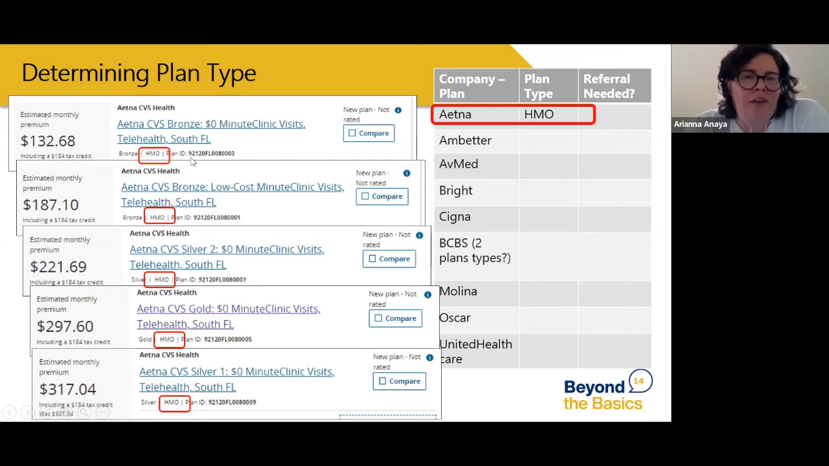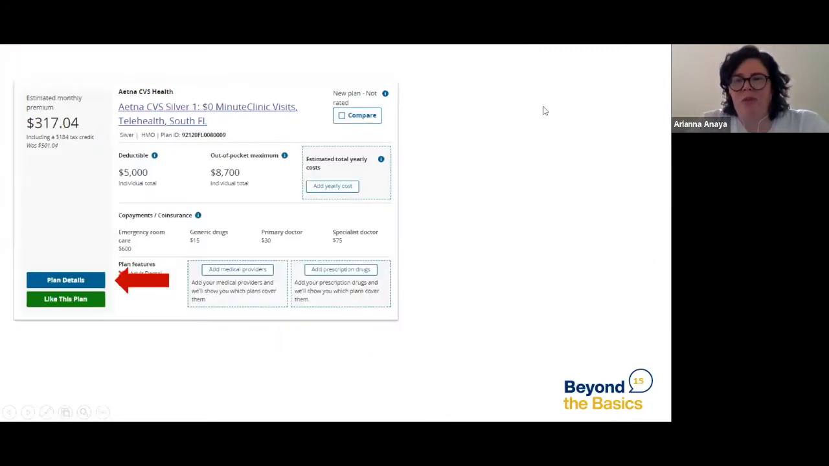But what I can see, this 92120FL008 is repeated through all of these. And then you can see that the very last number changes. What that generally means is they're relying upon the same plan design to an extent. So it tends to mean the networks are going to be the same. So this tells me that Aetna is offering one plan type. It's an HMO.